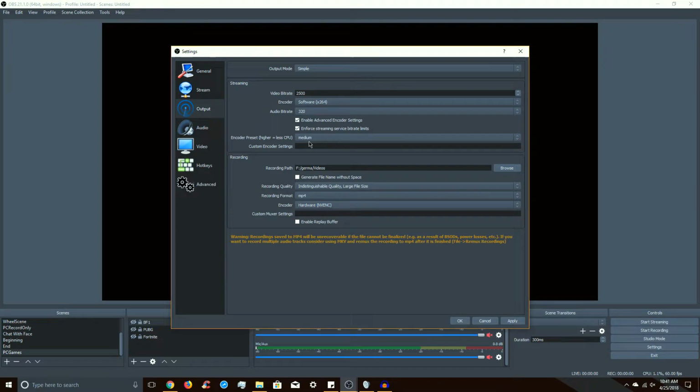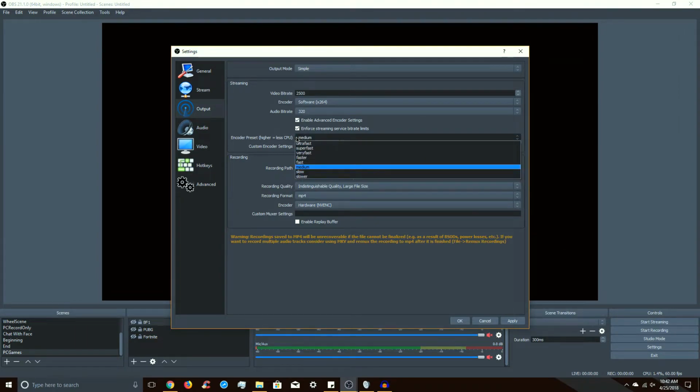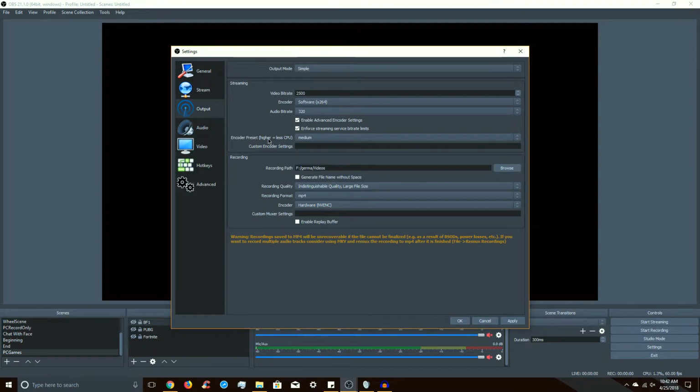Like I said though, this all depends on the type of computer you have. I have an i7 8700. You can see right now I am recording in OBS, and only 1.3% of the CPU is being used. I would recommend though, if you do have a worse laptop.